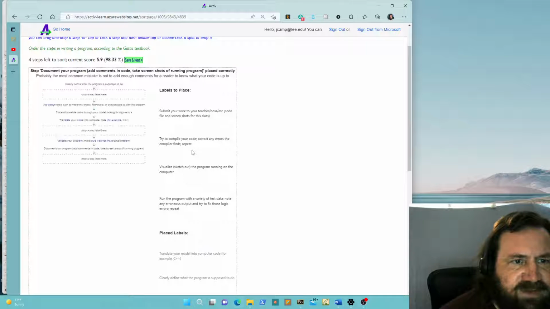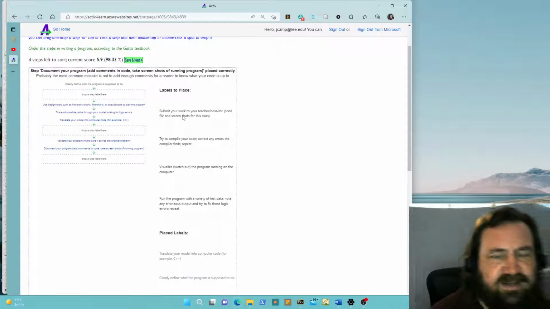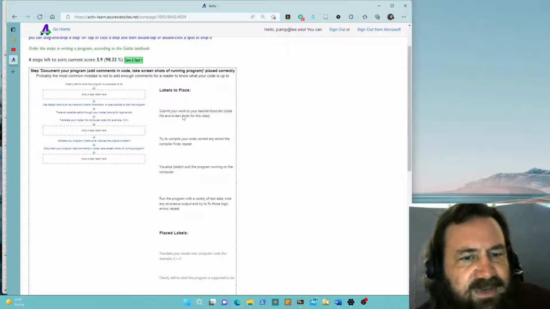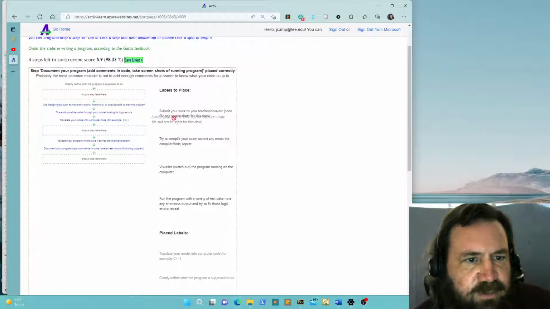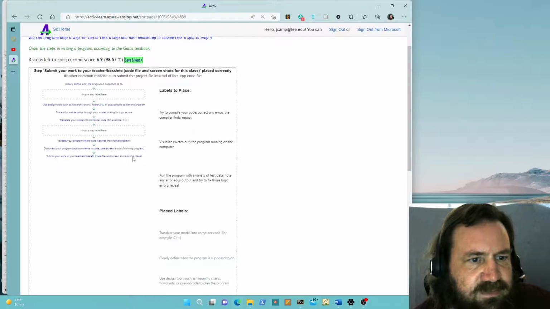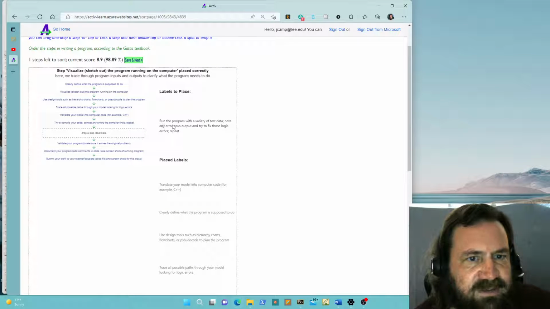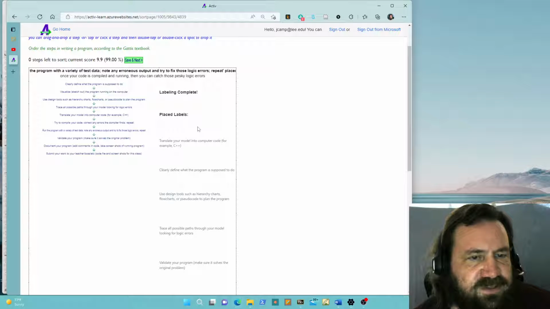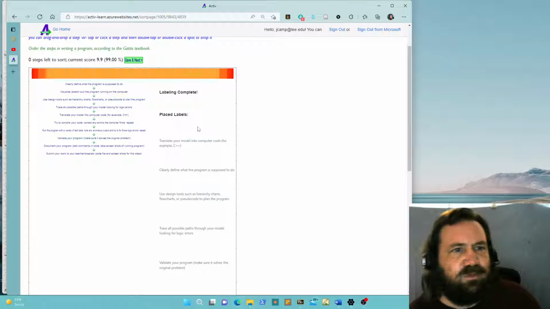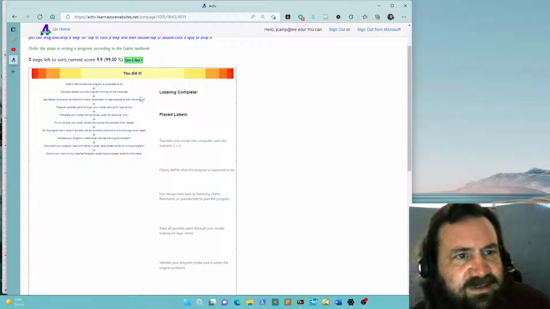Does it come after validating your program? It does. Okay. I kind of disagree with that, but that's what the book said, so I'm going with it. Submit your work to your teacher, boss, etc. That comes at the very end. Try to compile your code comes after writing your code. Visualize the program. That comes up here. Run the program with a variety of test data. Goes there. And once again, I get my little sunburst graphic at the top.